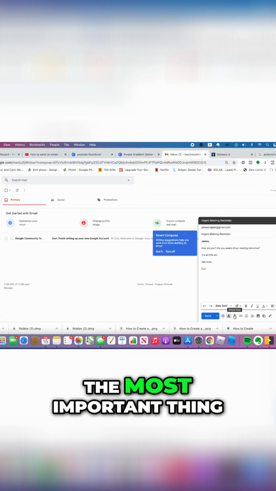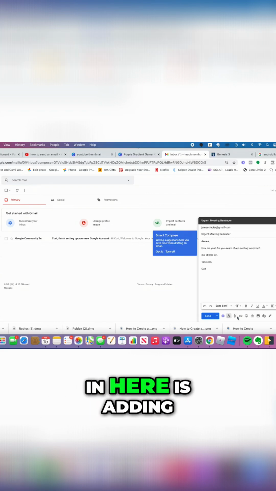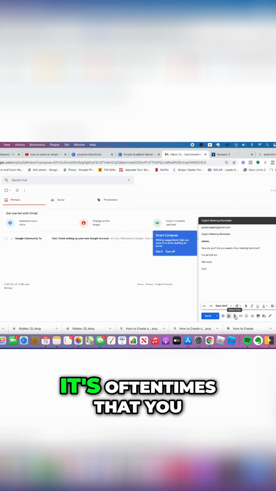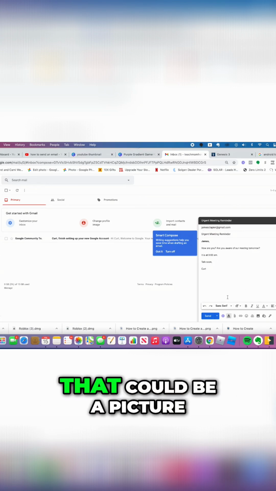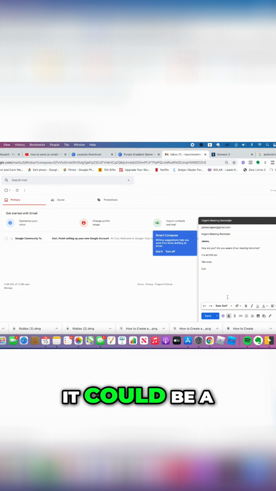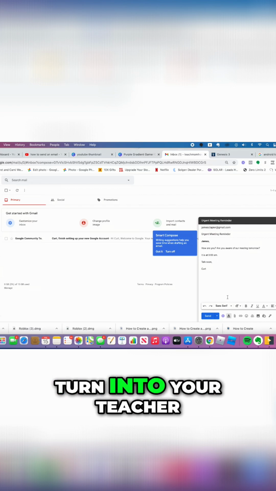Now, this is probably the most important thing in here, is adding an attachment. Oftentimes you will need to add an attachment. That means you're going to attach a file. That could be a picture, it could be a document for school, it could be a PDF that you made that you have to turn into your teacher.